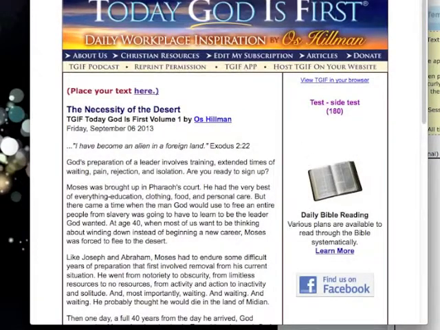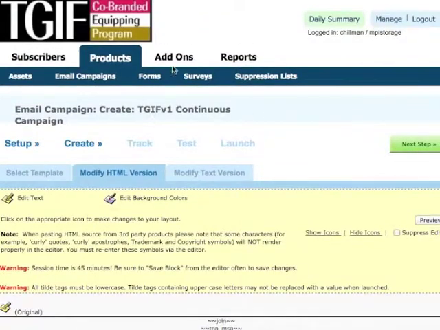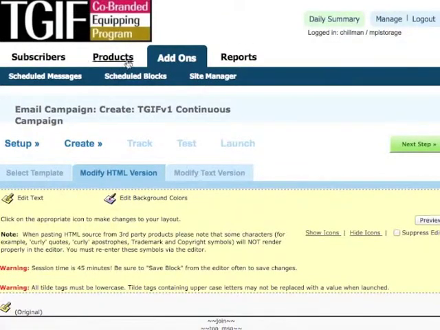So that is basically how you would set up a scheduled block. If you have any questions, feel free to email us at cobrand@marketplaceleaders.org.